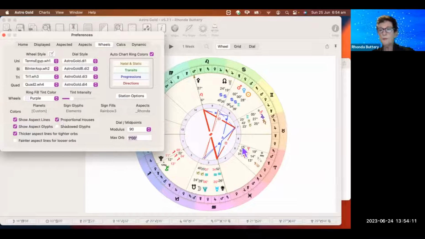And I do like proportional houses. Proportional houses mean that when a house is small, it looks small. When it's big, it looks big. On most wheels, if that's turned off, everything looks like it's 30 degrees. And for my very visual brain, it's easy to confuse a square and a trine if the houses are not proportional. We do have shadowed glyphs, which I don't like because I think it just makes it fuzzy. And also, if you're going to print a chart, especially if you want to publish, it's not quite so clean.